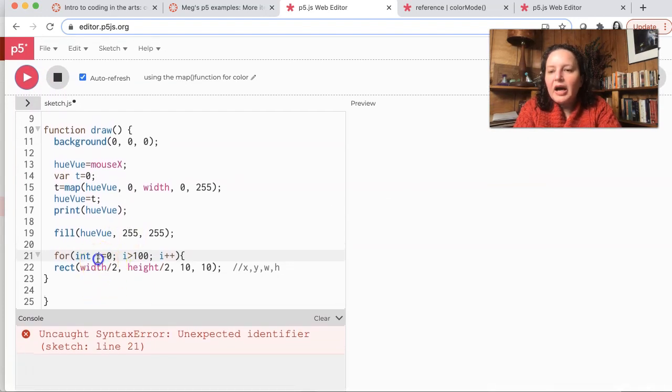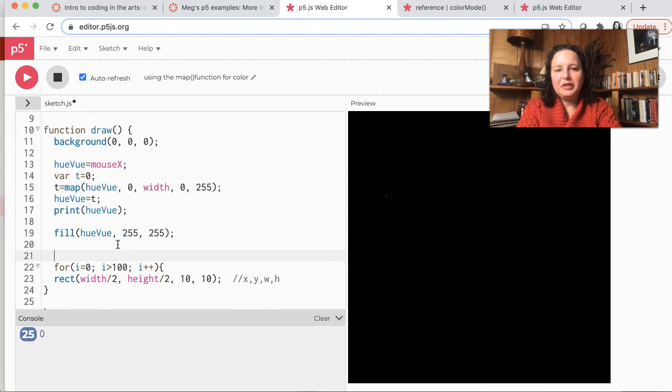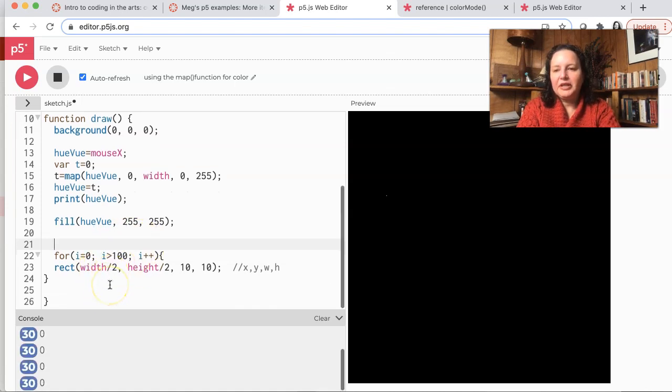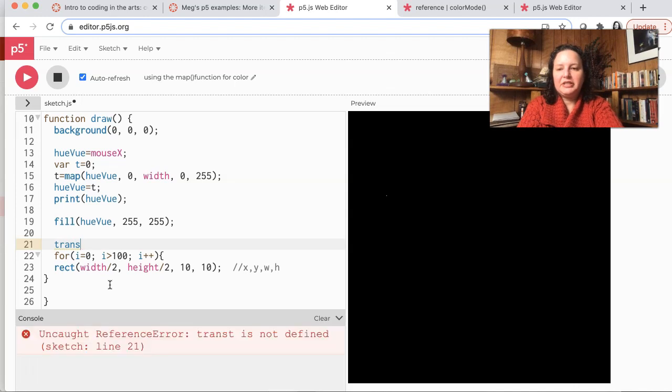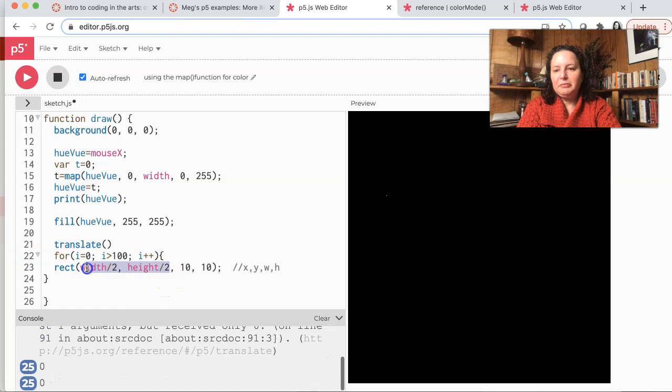Excuse me, I am writing in another language right now. Haha. There we go. Just I equals 0 is all that's necessary there. What I would consider doing before we pull this for loop in is working from the center, actually, in this case. So I'm going to translate to the width divided by 2, height divided by 2.